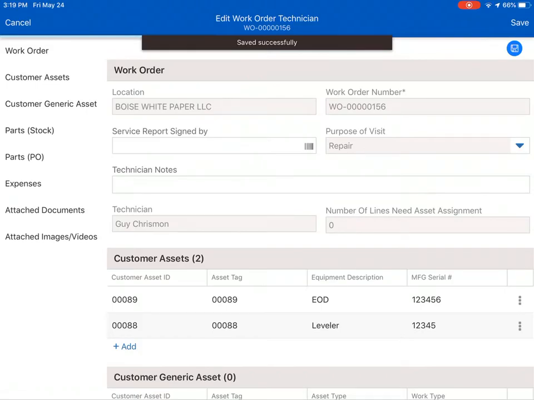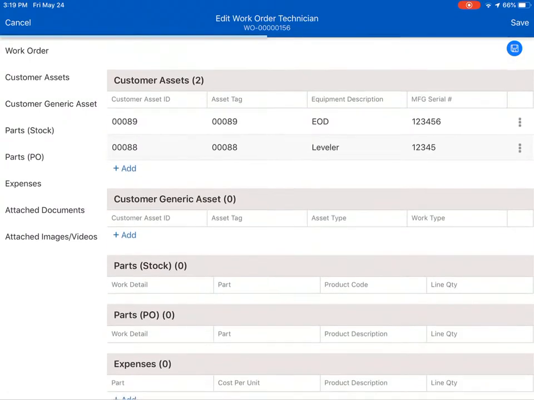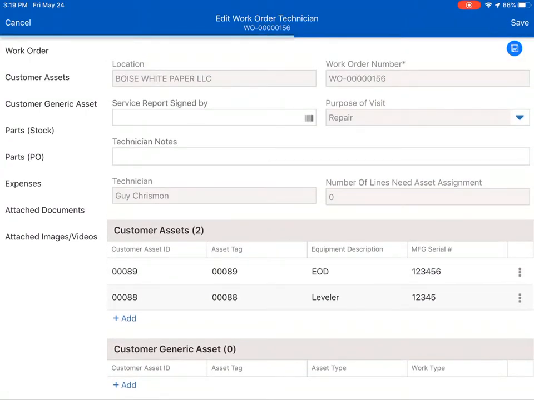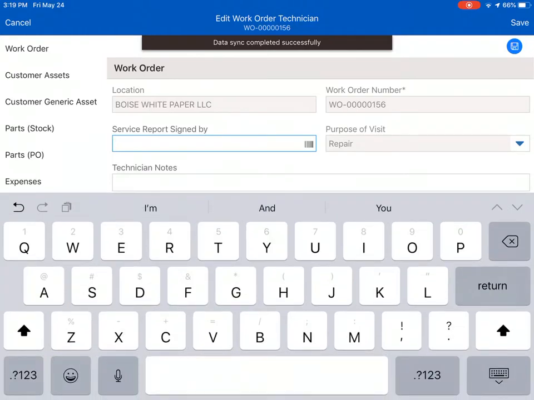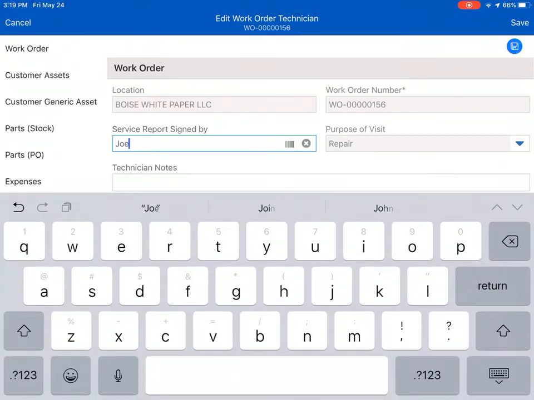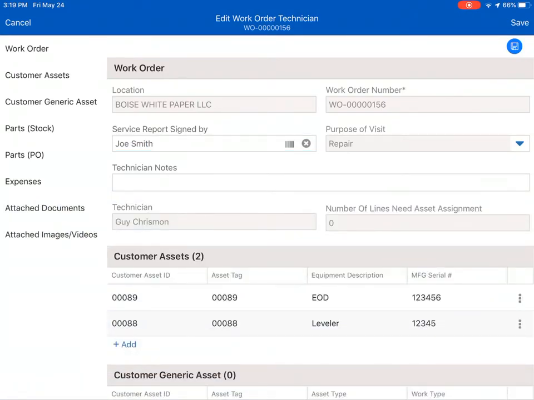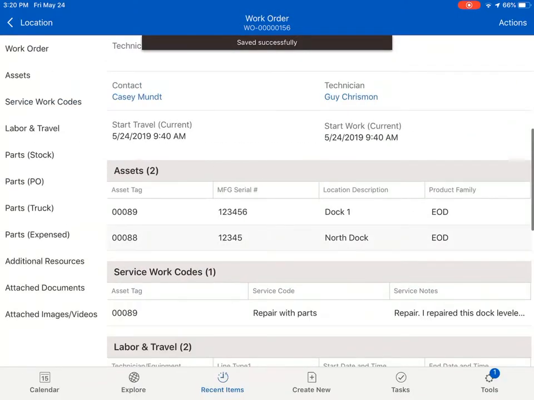So now I'm brought back to my home work order screen, and I've added the assets that I worked on. I've added the parts that I've used, and before I have the customer sign it, I'm going to put who is going to sign it. You would do this in the situation where you're ready for the customer to sign it. So you click on the box that says Service Report Signed By. And I'm just going to type who's going to sign it. So Joe Smith is going to sign it, and then I'm going to click save.